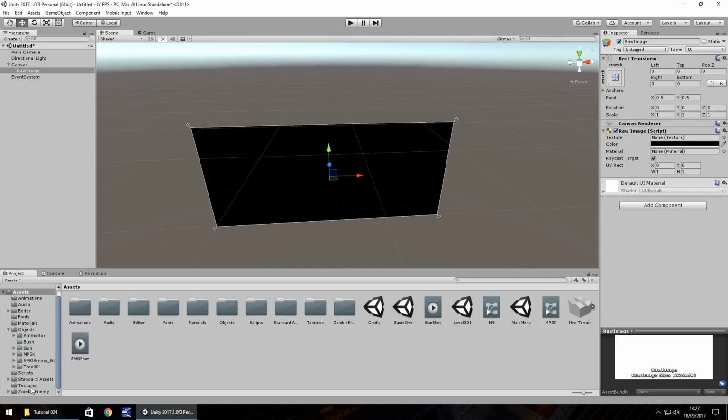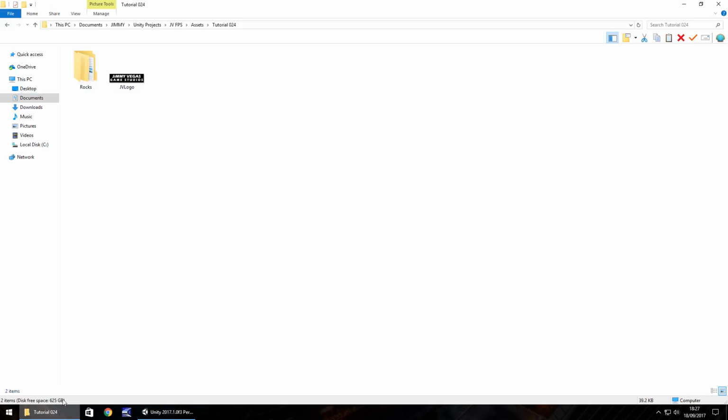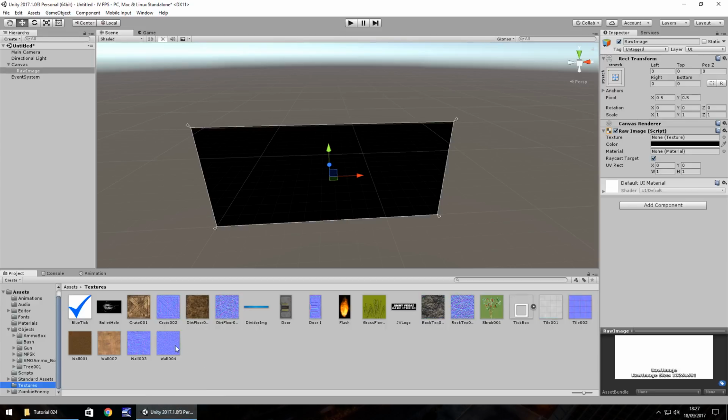Next thing I want to do is put another Raw Image on top of that with a logo on. What I'll do is go to my textures folder and drag and drop the Jimmy Vegas Game Studios logo into here. If you've got your own logo, you can use that one, but I'll put this on the website anyway, just in case you want to use it for whatever reason. I don't know, but you probably should have your own logo. If not, create one in Photoshop. Be a bit of fun.